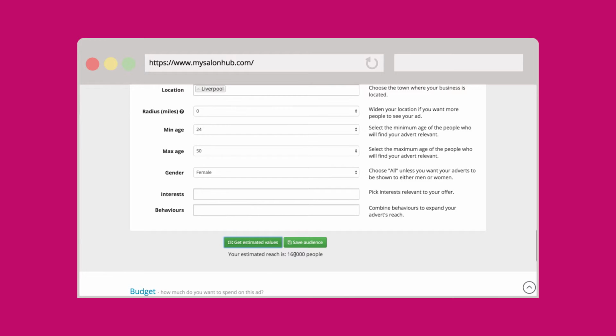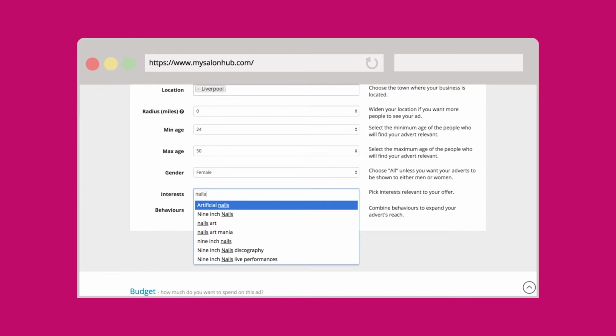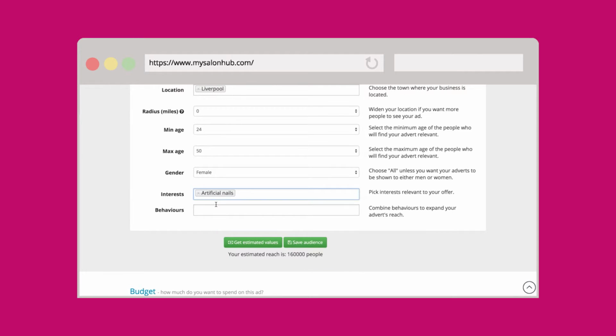It's 160,000 people. Now I can narrow that down further by choosing some interests. So if I put nails in here, Facebook will search through for pages that people have liked about nails, and that kind of gives us an indication that they're likely to be interested in your offer. So we can get the estimated value. So there's 1,900 people who are aged between 24 and 50, females who are interested in artificial nails.